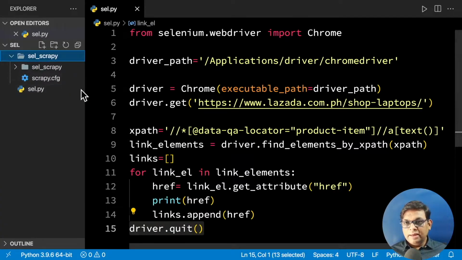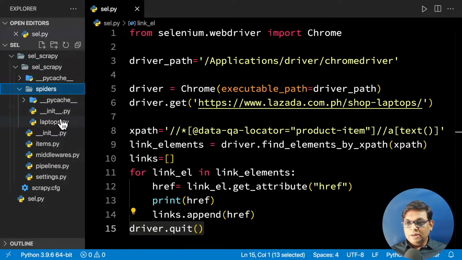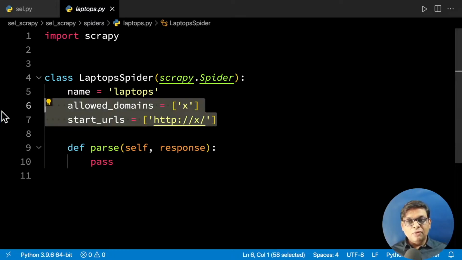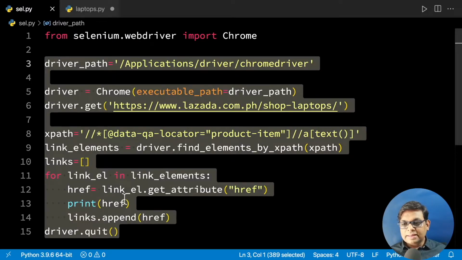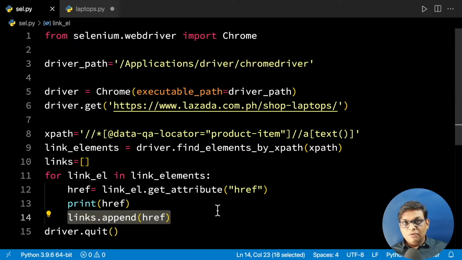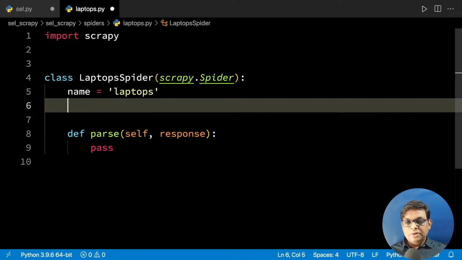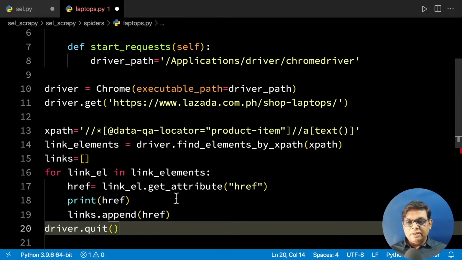This is the folder, and the file that is open right now is the Selenium file that we have created. Let's open the spider. Okay, so this is our spider. Of course, we are going to get rid of this allowed domains and start URLs. These are not something that we need. Think about what exactly we want to achieve. We want to run one part of Selenium, and all the links that we are getting from here, we want to process them further as regular Scrapy requests. Just keep this in mind and let me copy everything. Let's come back to the laptops.py file, and we are going to make use of start_requests. Let's paste everything and correct the formatting.